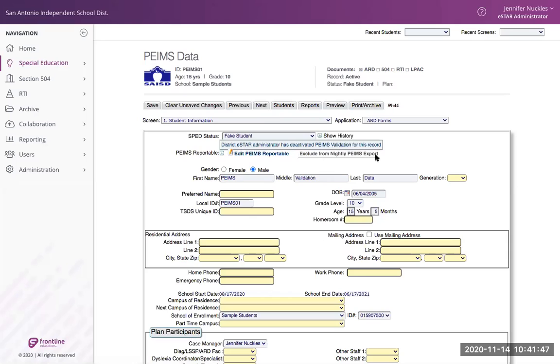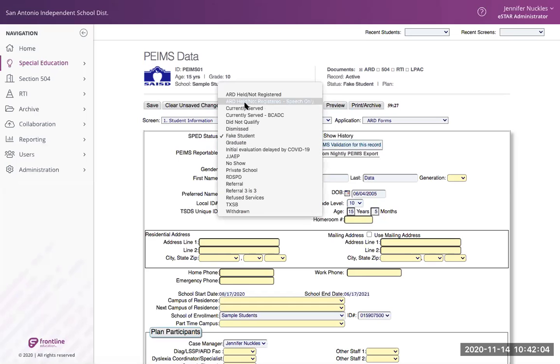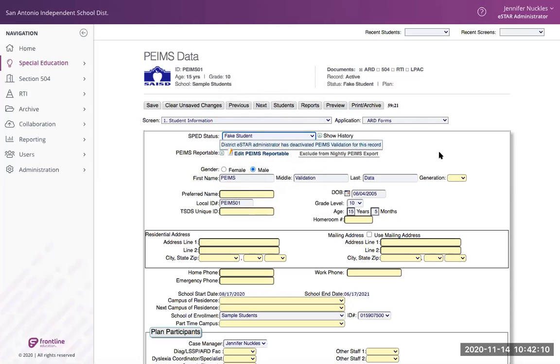Once we have the switch to syncing, and this is activated, it will never be activated for a fake student. It will be for currently served and RDSPD. Those will be the two that it will be activated for. So the practice, Cynthia, is you're filling in every single PEIMS field instead of only the ones that are relative to your student.